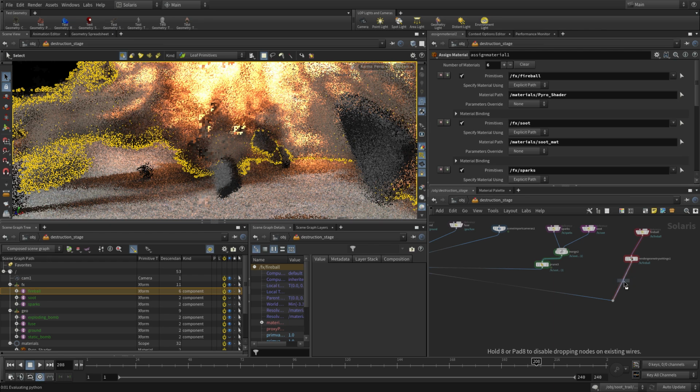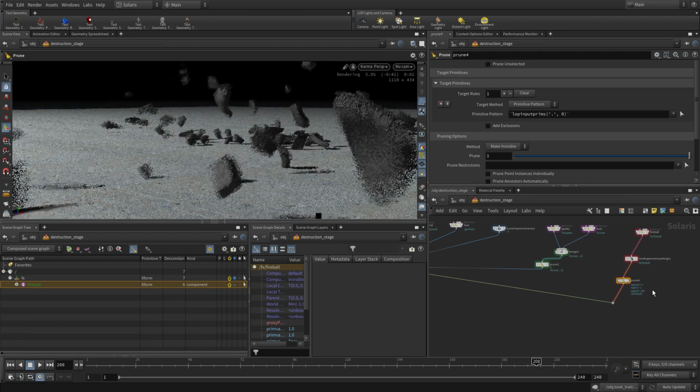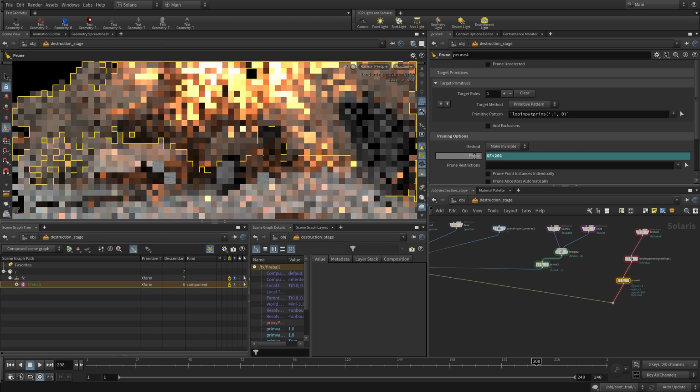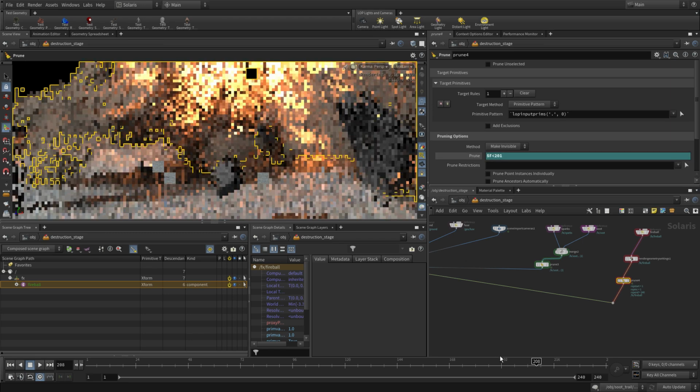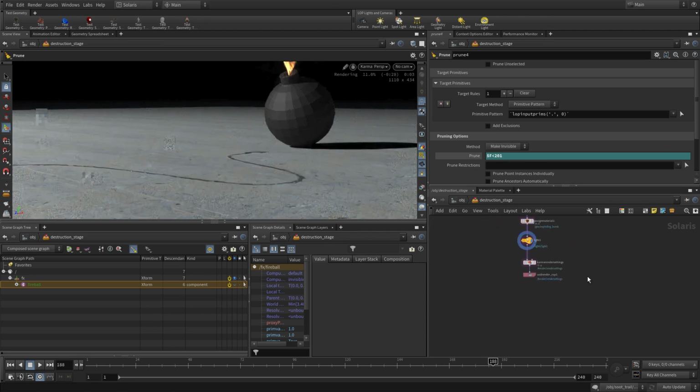So the other thing we're going to do is a bit of pruning in here, because the Fireball appears one frame early. So what we really want to do is $F is less than, and then we're going to go 201. So at frame 200, we don't see that coming out.